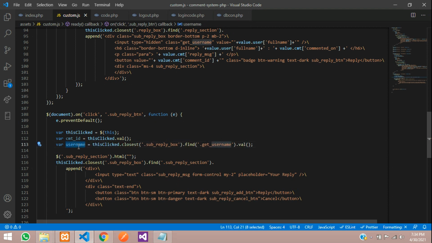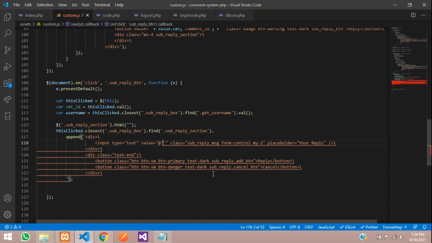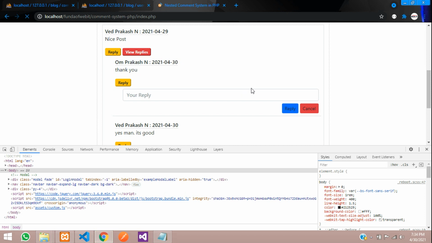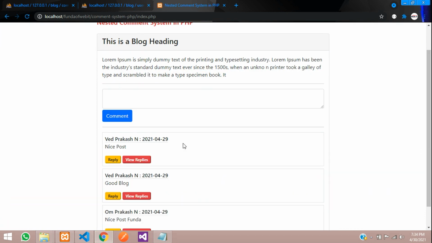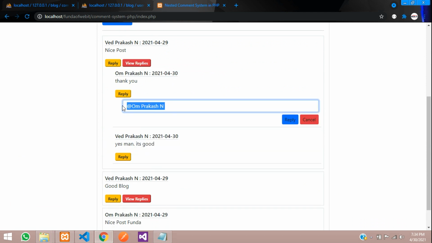So let's copy this username and pass inside this input box. So let's create a value attribute. I'm going to use add symbol and then pass this value over here. As simple. Save it and let's give a space over here. Now, yep guys, let's get back, refresh. Let's close this, view reply. So there is Om Prakash. So let's click on reply over here. At Om Prakash it has come.